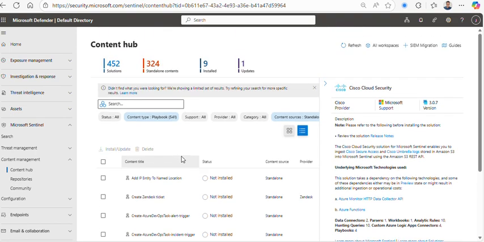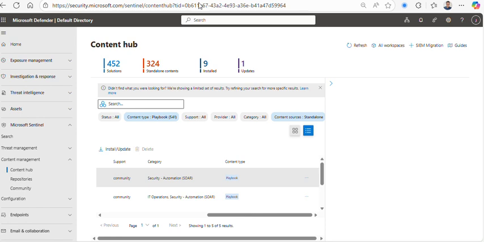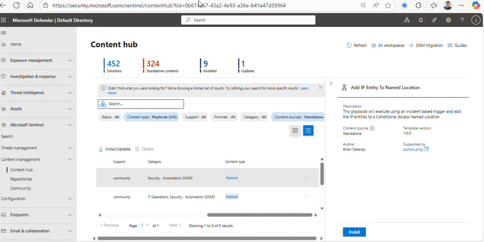Likewise, you can see other components also. Playbook is another component. These playbooks are automated workflows that help security teams respond to alerts and incidents quickly and consistently. They are built using Azure Logic Apps, which means they can integrate with hundreds of services and APIs for orchestration and automation. Then the workbooks, filtered the same way by content type, are interactive dashboards that allow you to visualize and monitor security data ingested into Sentinel. They are built on Azure Monitor workbooks and provide a flexible canvas for creating charts, tables, and text-based insights from log data.